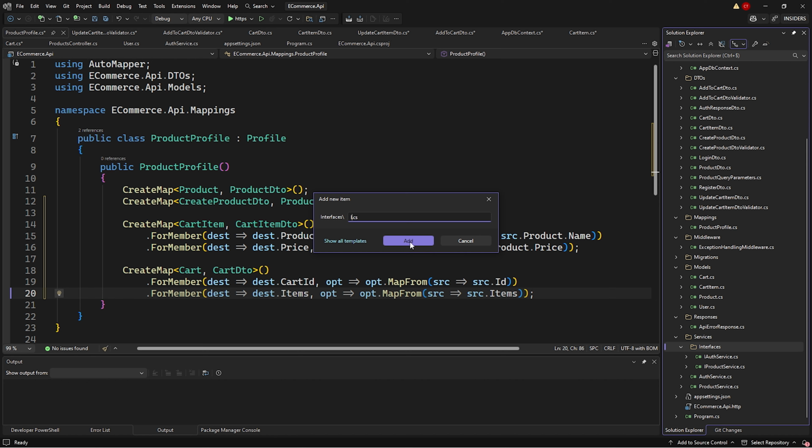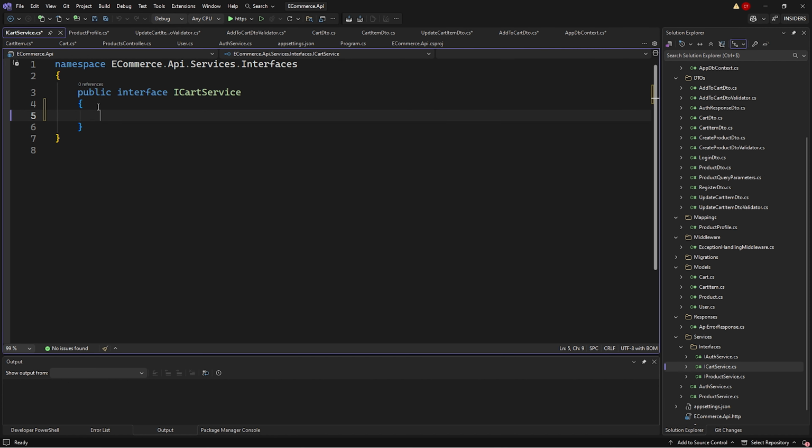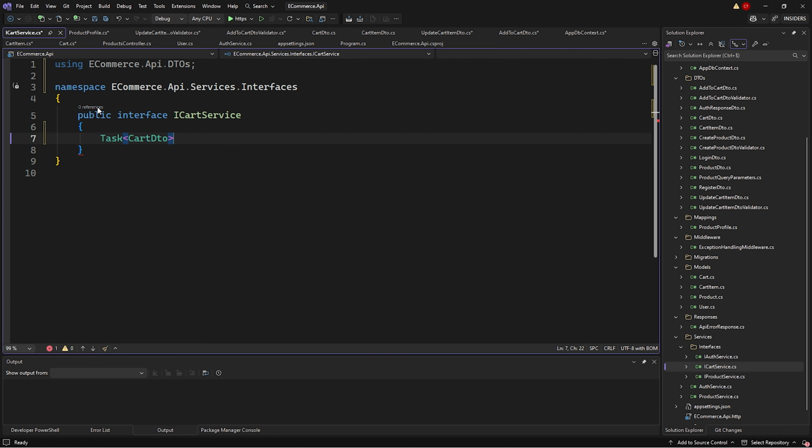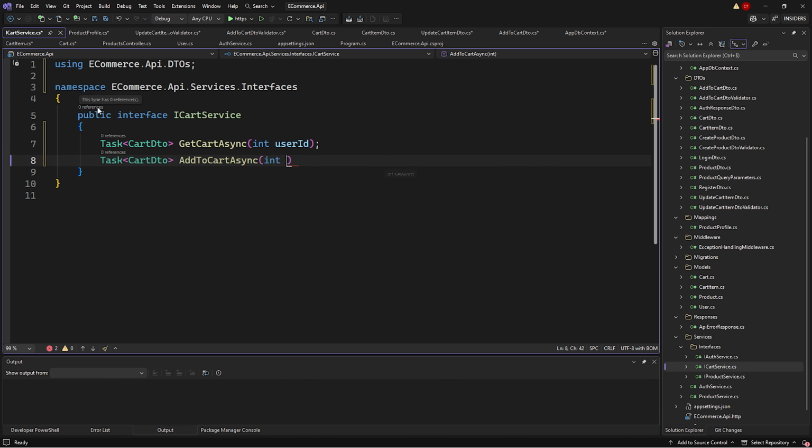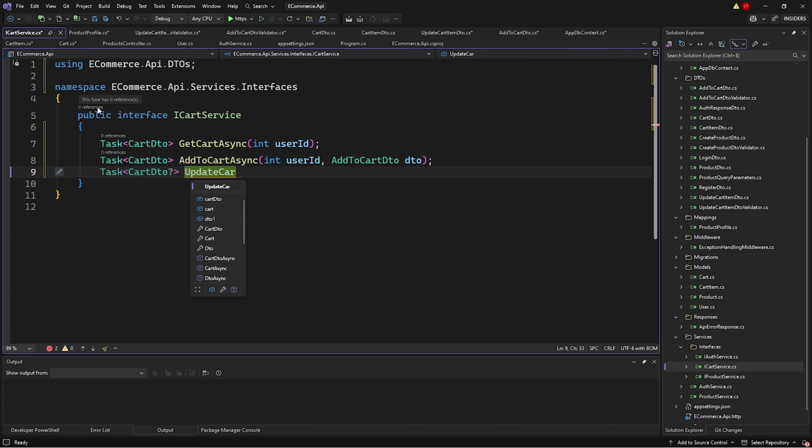Next, we create the cart service interface. The service exposes four operations: get the current user's cart, add a product to the cart, update the quantity of an item, and remove it from the cart. Every method receives a user ID. This is very important because each authenticated user should only access their own cart.